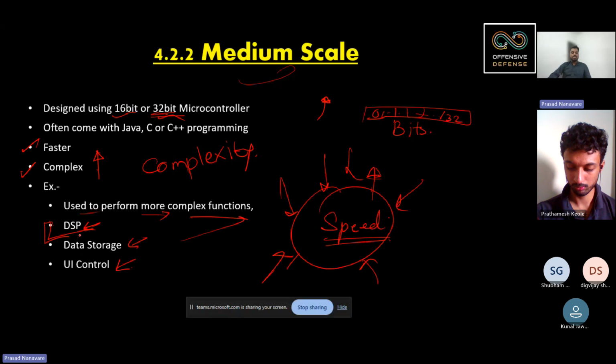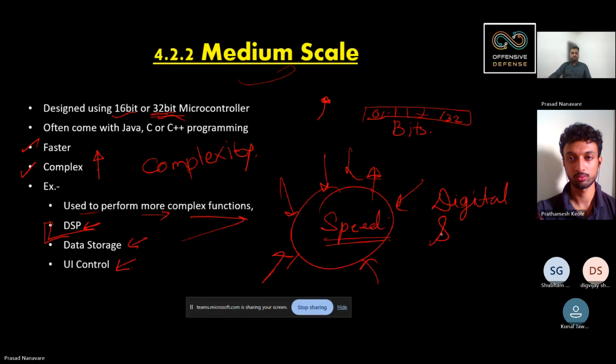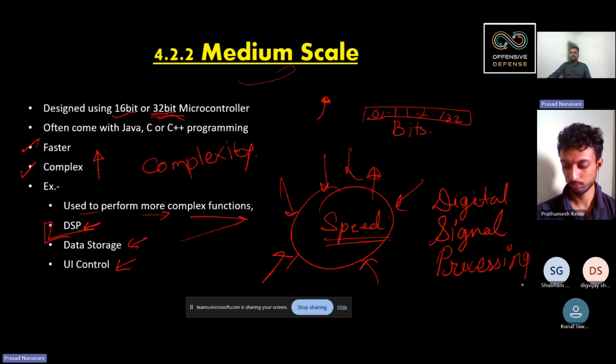Because DSP, have you guys studied DSP subject in your engineering? No, right? So this is one of the very interesting subjects in electronics. डीएसपी के अलग किट्स आते हैं, प्रोसेसर्स अलग होते हैं डीएसपी के, क्योंकि ये signals require a higher level of processors that can process such kind of data, okay?